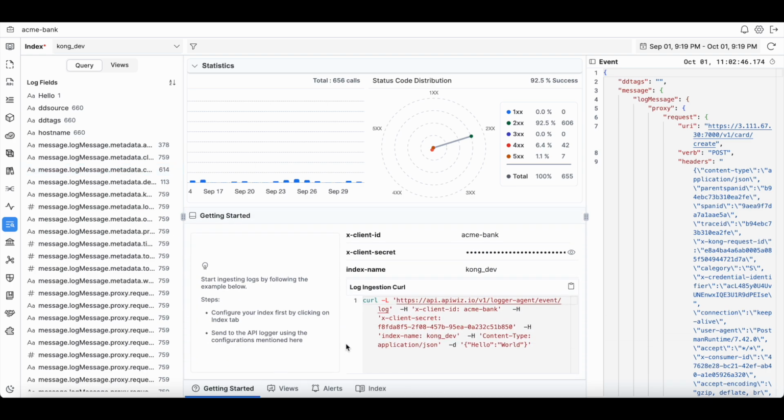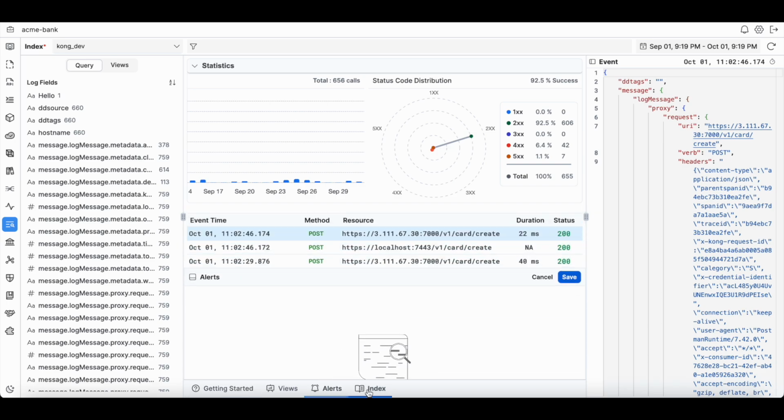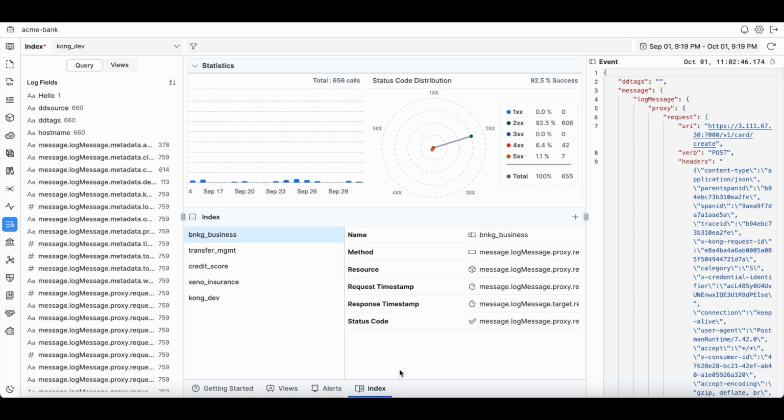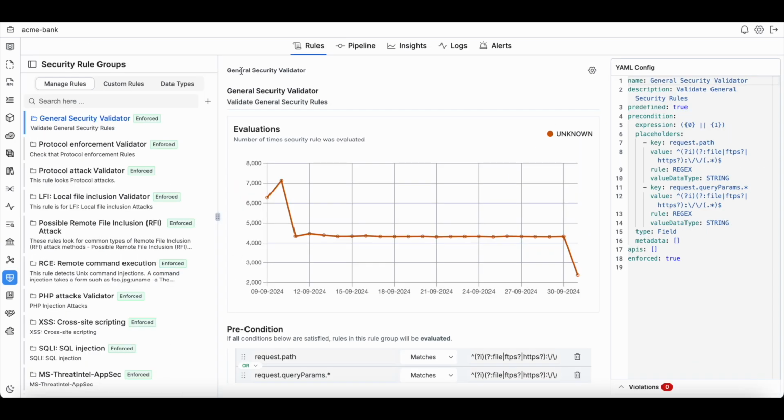You can use a getting started guide to quickly start ingesting traffic into your API logging dashboard, and also set up alerts as per your convenience, and also create multiple indexes in case you want to host different types of API logs. One of the add-ons available on APIwiz is our integrated API security, which forms a powerful aspect and a way to safeguard your APIs.